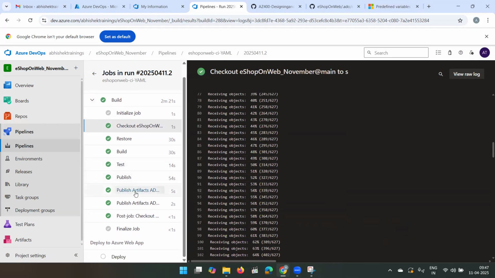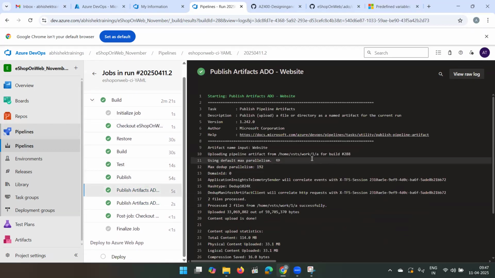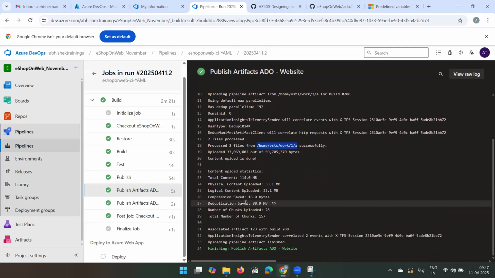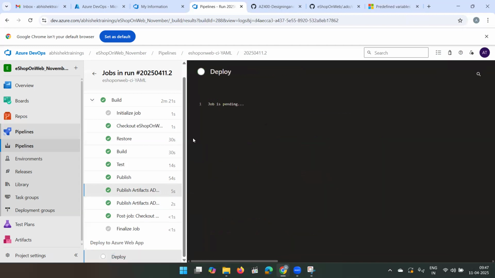This is completed. You come here. This is the path. Can you see? Yes, sir. Here it is. Processed two files from this path successfully. So here it is showing you the path. There you have to mention that path as a predefined variable. Now comes the deploy stage. It is just checking for the agent.